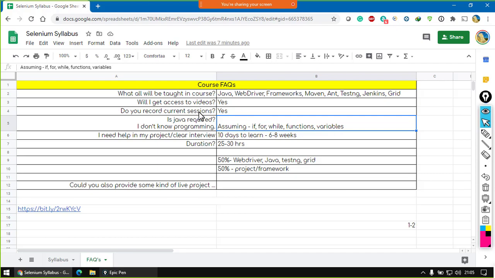Okay. So this is just a plus point if someone already knows more deep concepts of Java, but we just require a few things, that is knowledge about if conditions, how these work, how loops work, and how functions work. Next thing is, I need help in my project or to clear interviews.